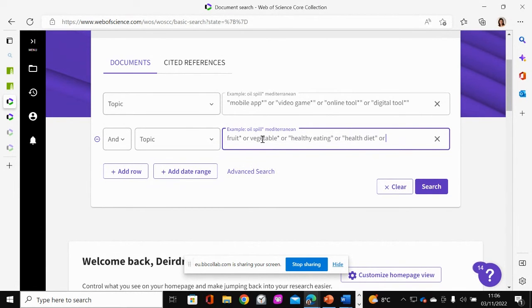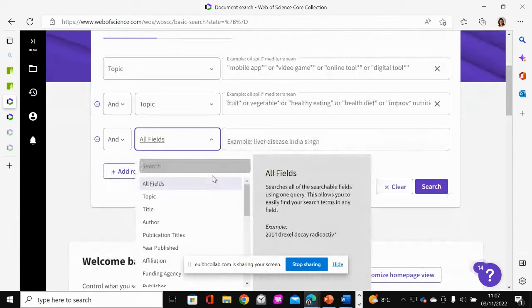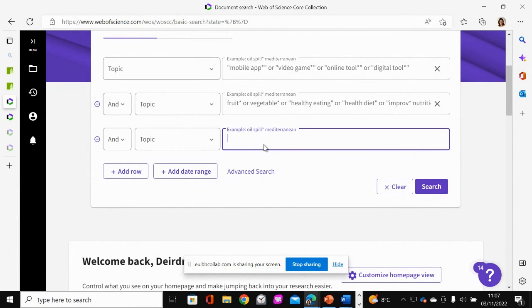Healthy diet as a phrase, or improve, and again truncation here, so it could be improved or improving nutrition. And I'm going to add another row. You can see here I'm combining these with and. There's the option or and or not, but I'm choosing and because I want to combine all three concepts together.